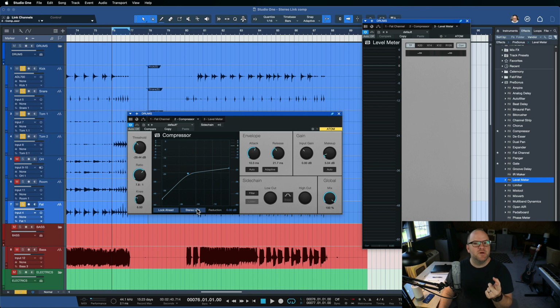And on paper, that makes sense. But in reality, if you have the two compressors working independently, depending on what you're trying to do, in this instance, I don't like that sound as much, because what happens is, so let's say I'm switching my hands.